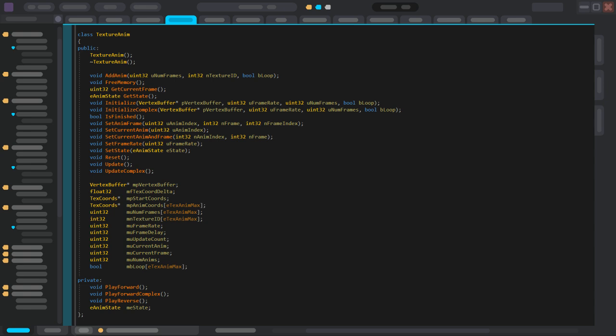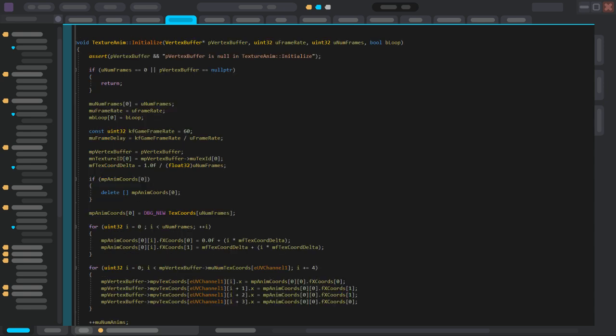The initialize function is for interchangeable animations that play on a generic quad. It sets the number of frames, frame rate, and loop boolean of the first element of each array. It calculates the frame delay, then sets the vertex buffer pointer and texture ID. It then calculates the texture coordinate delta based on the number of frames. Next, we calculate the animation coordinates and then set up the initial texture coordinates for the quad just below.